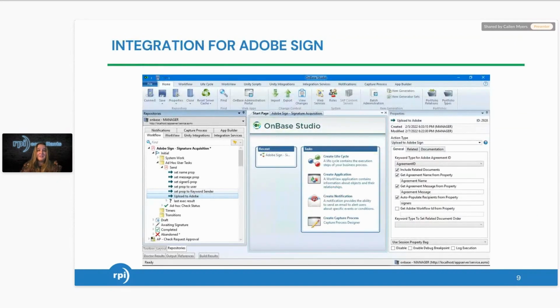You'll notice in OnBase Studio, there's a new action type to upload to Adobe Sign. On the right-hand side of the screenshot in your properties panel, there is now an option to get the Adobe Workflow ID from the property, as well as other information for your Adobe Sign documents. You would get an Adobe Workflow ID and set it as a property to be used in the existing upload to Adobe Sign OnBase workflow action.